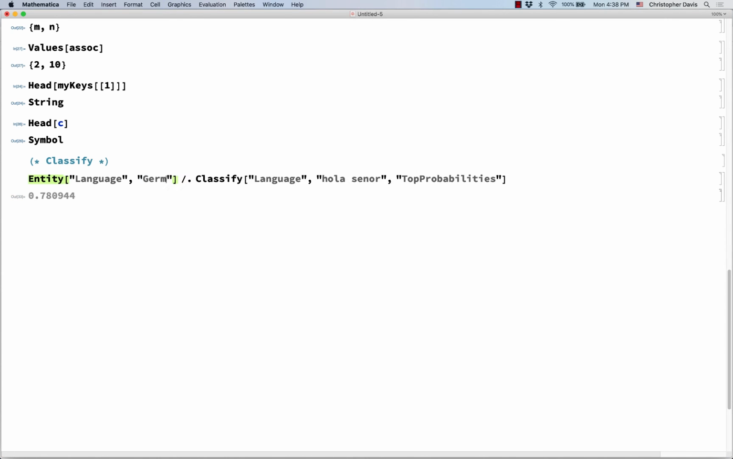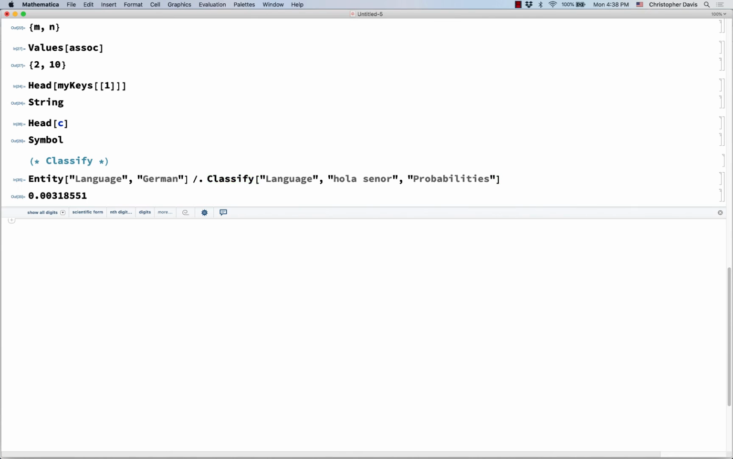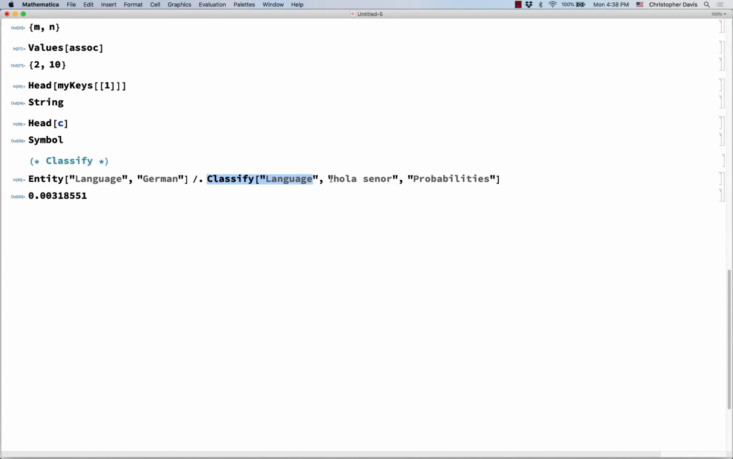Or if I do it for German, so this is going to say, what does the Mathematica artificial intelligence classifier for the language function, what does it think is the probability that this hola señor is in German? Oh, and I have to change it back to probabilities so that I get all of them. Because why didn't it work back when it was top probabilities? Let me show you.